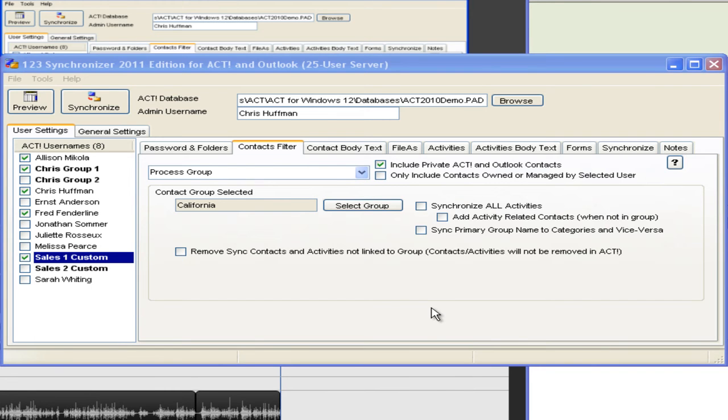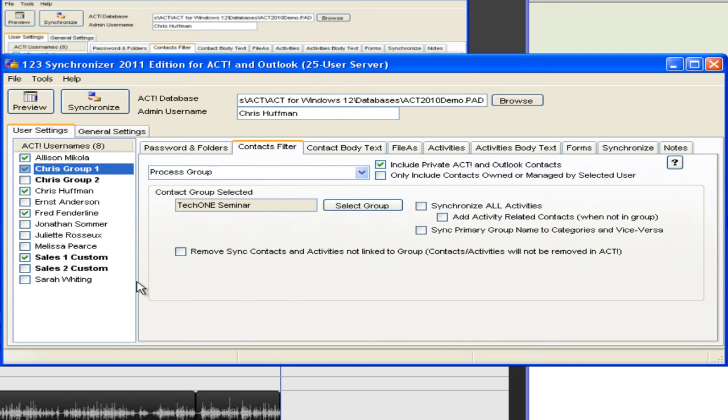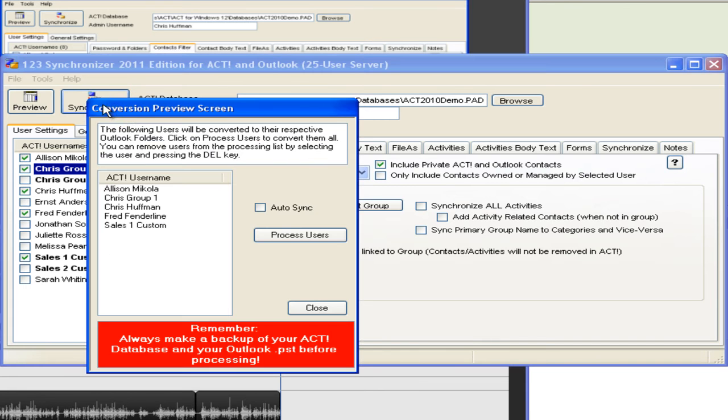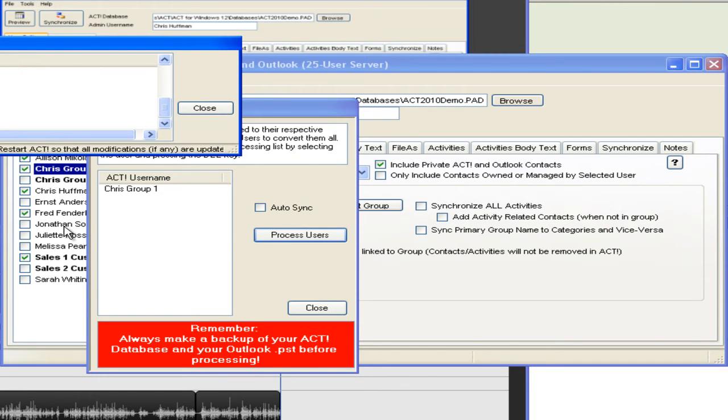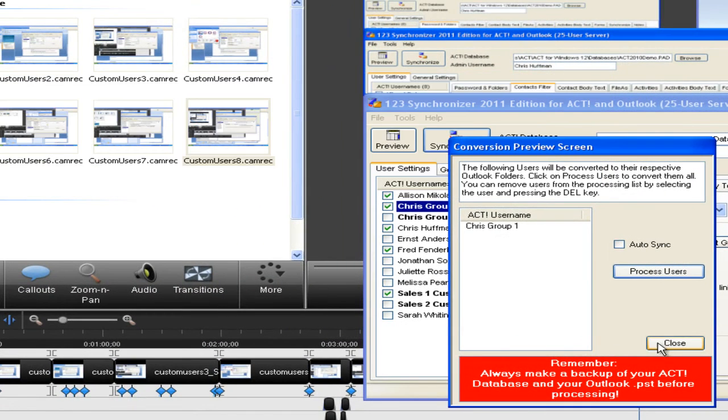Before we continue, let's look at our groups. The Chris Group 1, which we put in Tech 1 Seminar into the group, we're basically ready to go. If we click on the Synchronize button, all the enabled users are listed. By just selecting them and deleting them, we are now only synchronizing that one group. So let's do that and synchronize the whole thing. Just click Process, and the group has been synchronized.